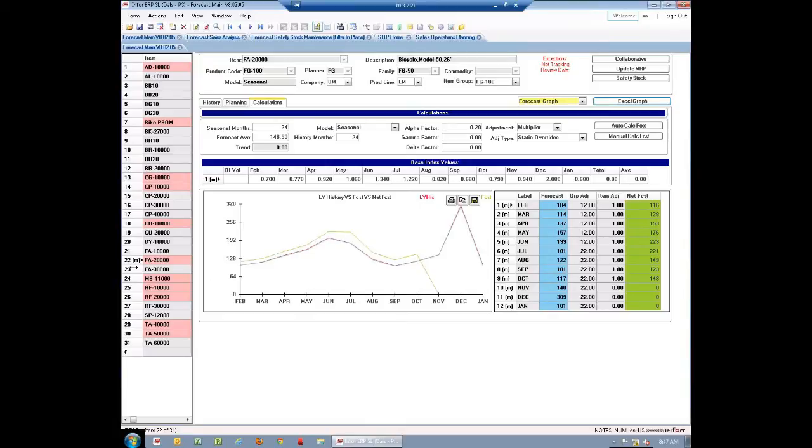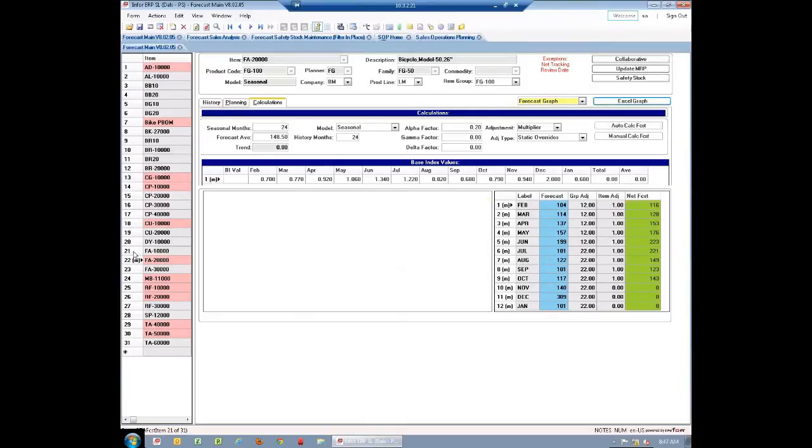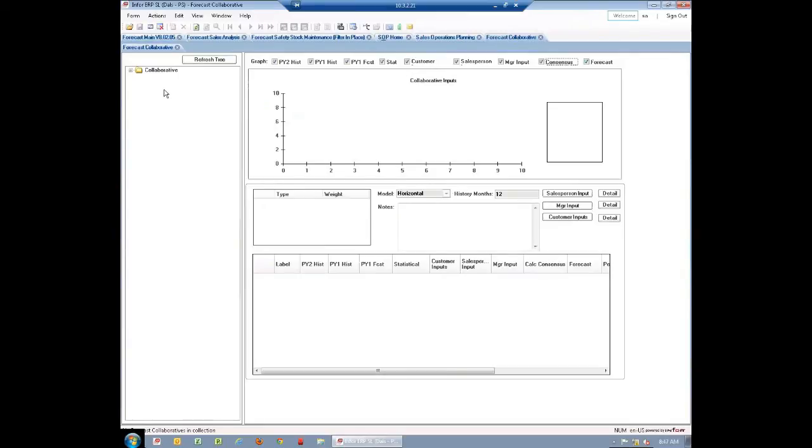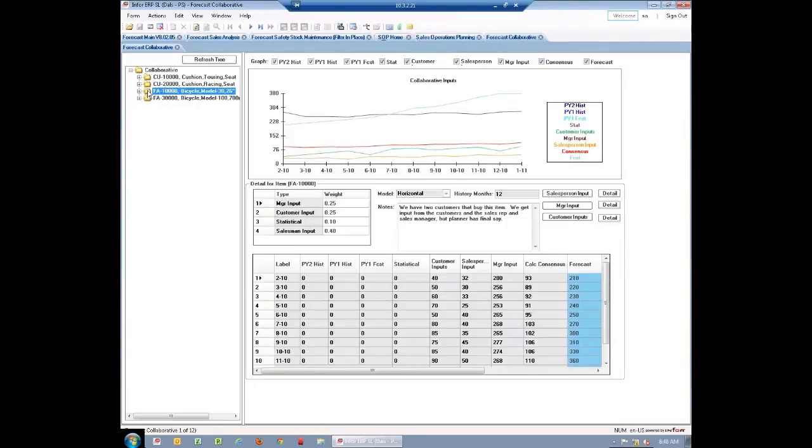There's also, as I mentioned, the collaborative approach to forecasting as opposed to the statistical that we just went through. With collaborative, kind of as I mentioned in the overview, it is a bit more work, but if you're getting forecasts from your customers and you want to collect those and then compare against other opinions, this gives you a nice tool for organizing all that information.